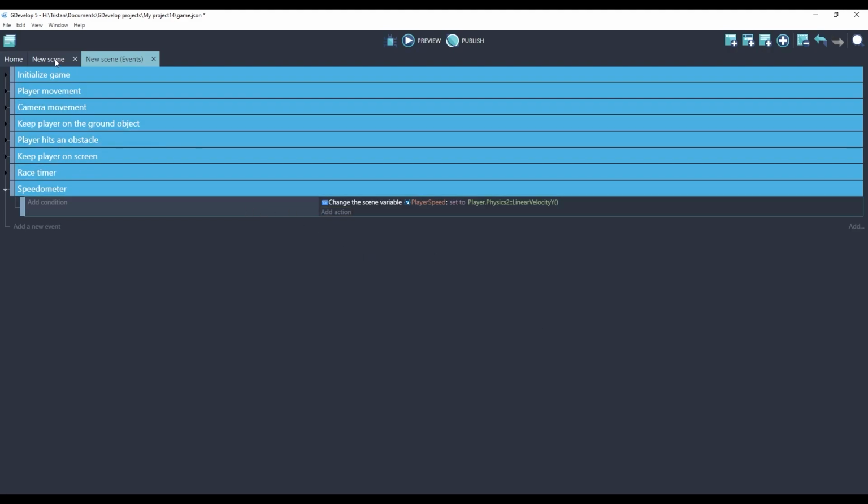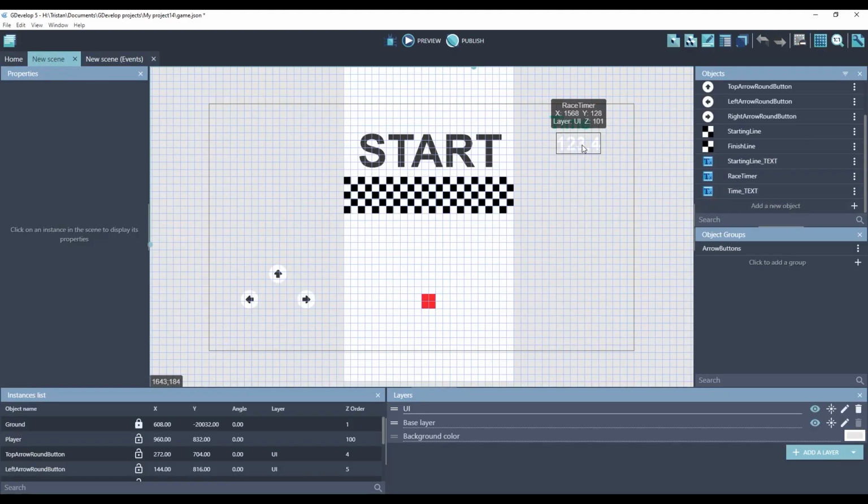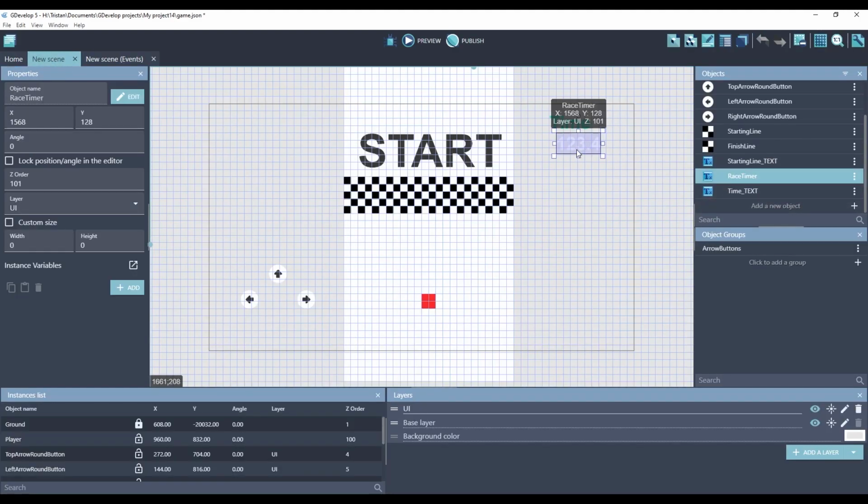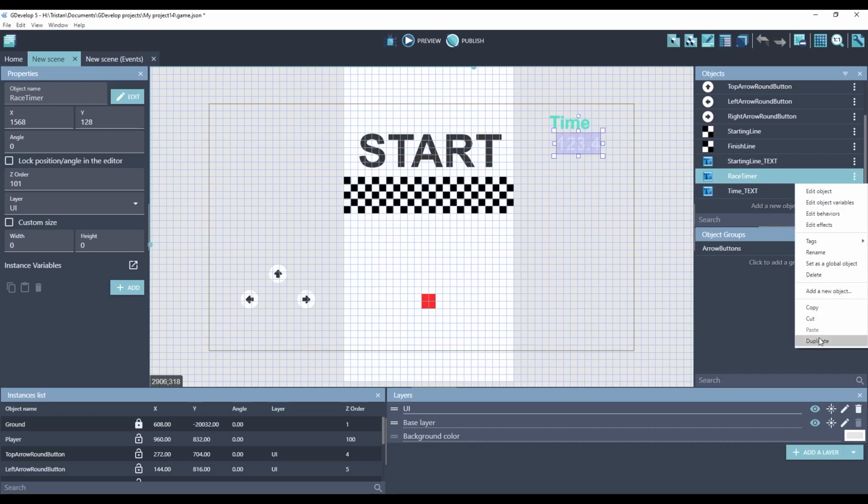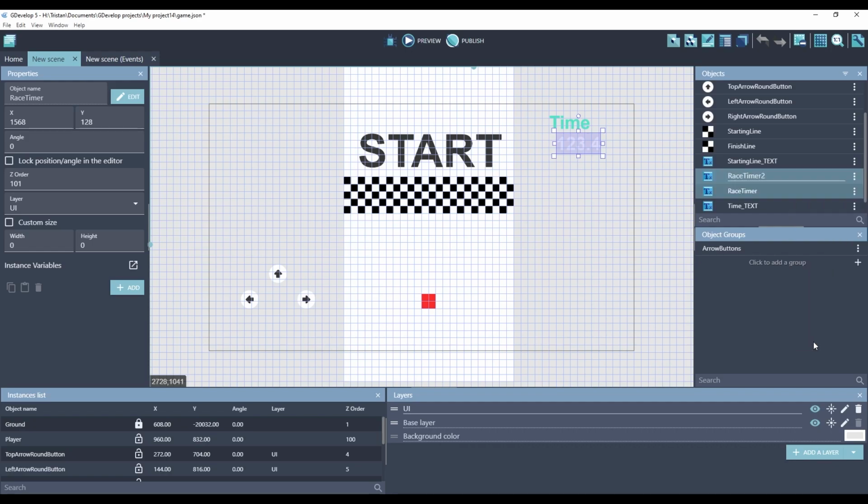Let's create a text object to display that variable. I like the way this race timer text object looks, so let's just duplicate it, and that'll keep all of the existing sizes, colors, and effects. And we'll drag it down here. Make sure this object is on the UI layer.